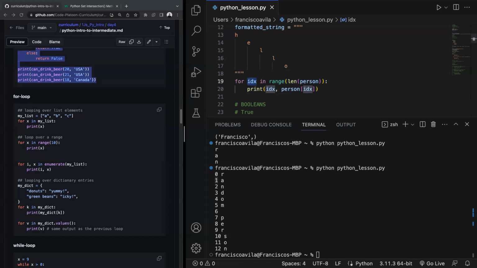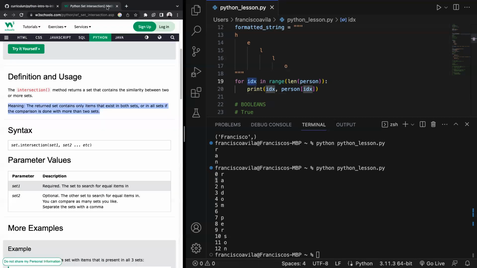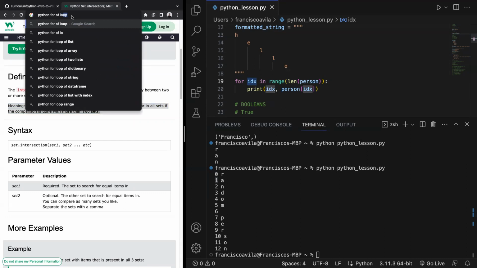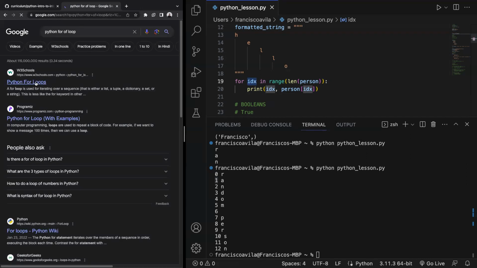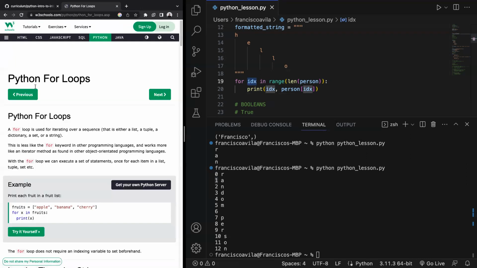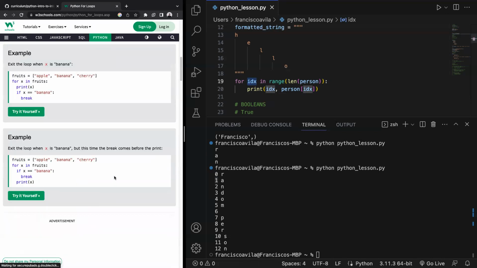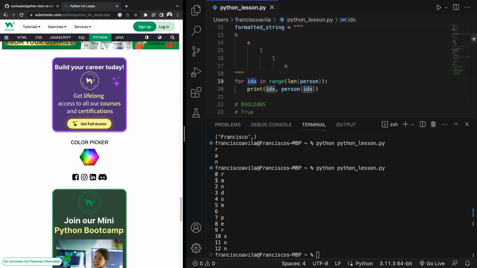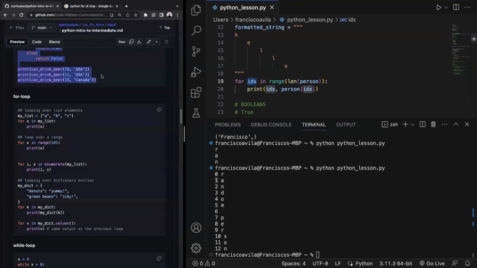Is there a for of in Python? Not to my knowledge, but let me check. So we got Python for loops, for in, for in, for in. Yeah, from what I know, there's only for in loops.